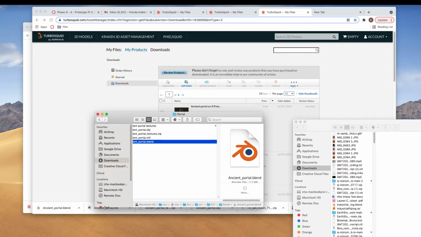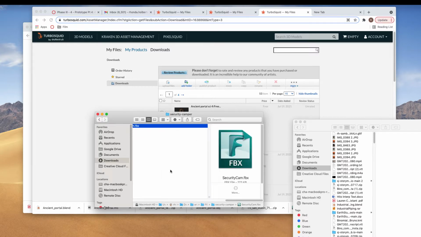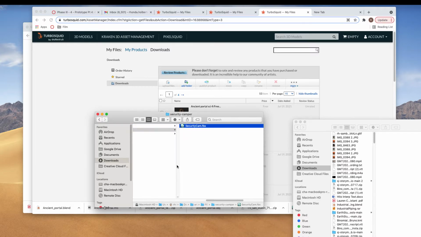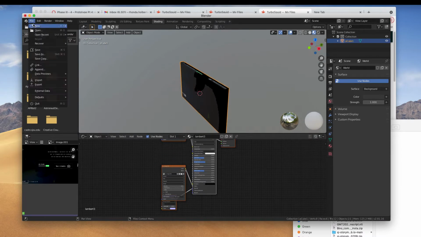All right, so now I'm going to go back into Blender. So I've taken care of all of my kind of project management. The TV blend file. This security cam is an FBX, so I won't uncompress it. But once I'm in Blender, I'll know if I need to futz around with anything inside. And I might end up needing to extract things. I'm going to go into Blender and make a new Blender file.